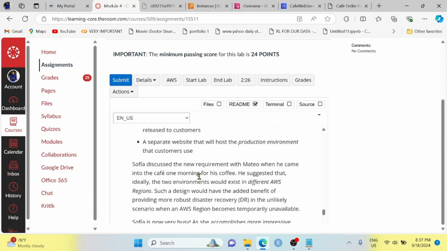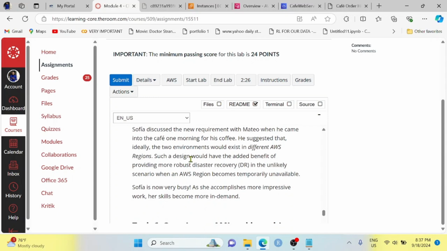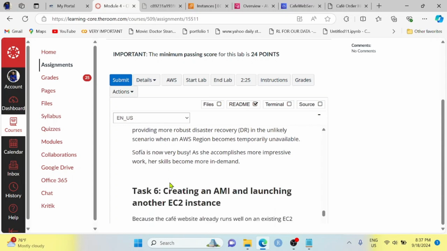So Sophia discussed the new requirement with Matthew when he came into the cafe one morning for his coffee. He suggested that ideally the 2 environments would exist in different AWS regions. Such a design would have the added benefit of providing more robust disaster recovery in unlikely scenarios. Okay, so Sophia is now very busy. As she accomplishes more impressive work, her skills become more in demand.